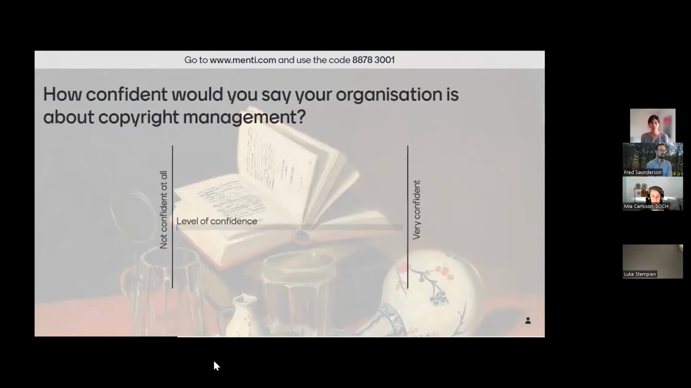Last question before we go into the guidelines. How confident would you say your organization is in copyright management? Are there adequate systems in place, for instance? So not just you, but then overall your organization, do you feel is at a good place in managing copyright? So far, it seems to be slightly lower than the personal confidence in copyright management.